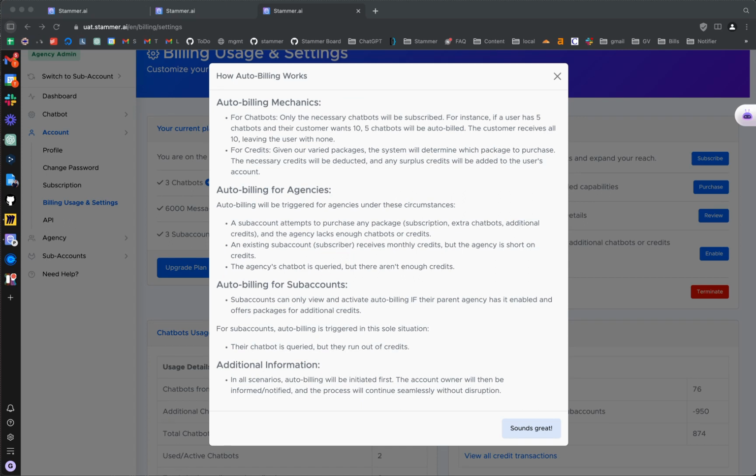Okay, so another feature we have gotten out with this release is the auto billing for sub-accounts. Sub-accounts can, of course, only view and activate the auto billing if their parent agency has enabled it. And of course, the parent agency has to have packages created for additional credits. What will trigger the auto billing for sub-accounts, the one condition right now, is when the chatbot is queried but they run out of credits, it will automatically purchase more credits if they have enabled it, as well as if their agency account has enabled it.